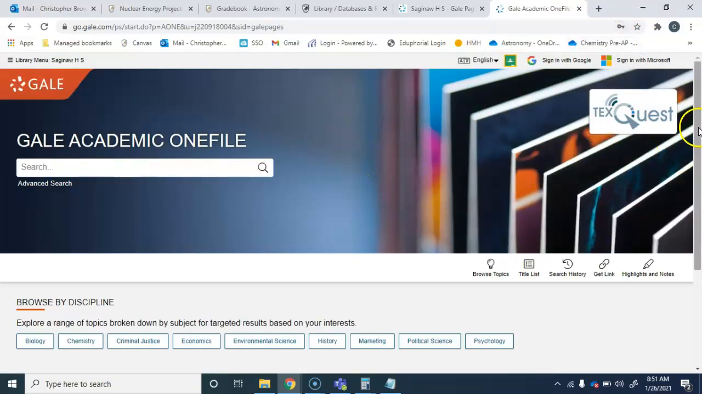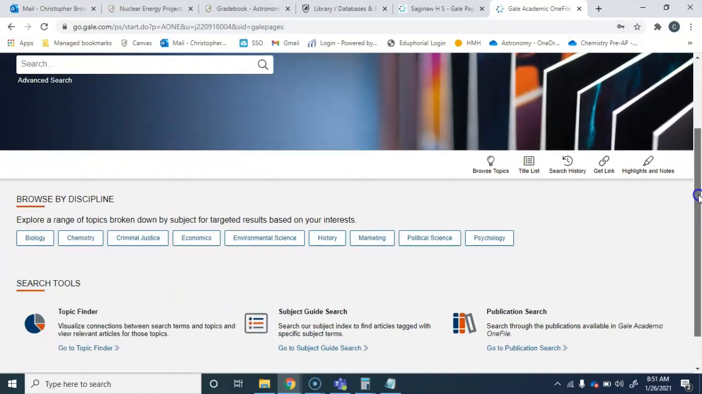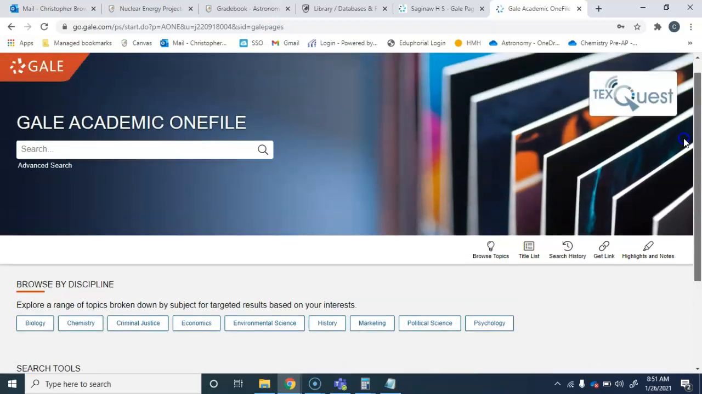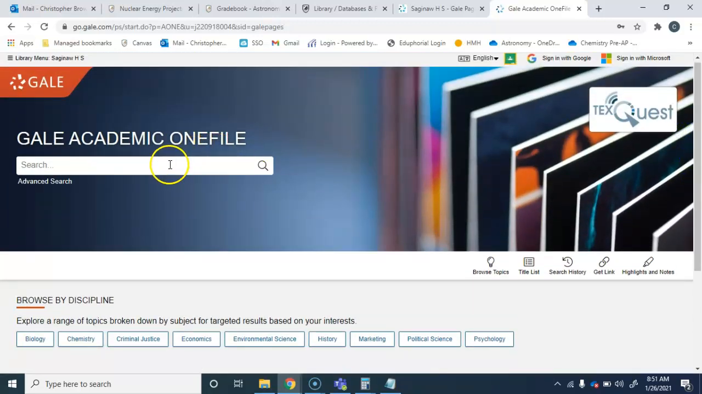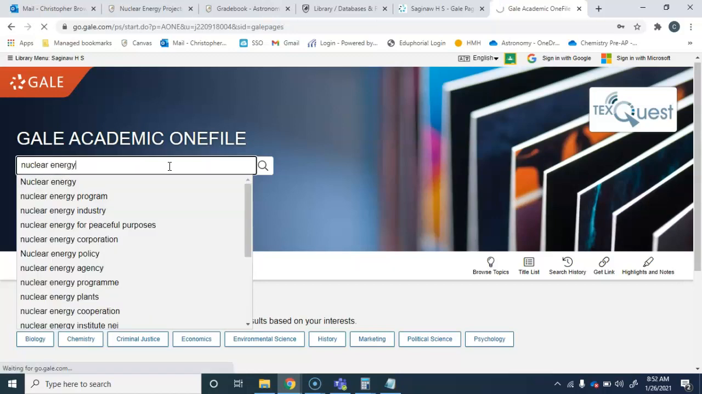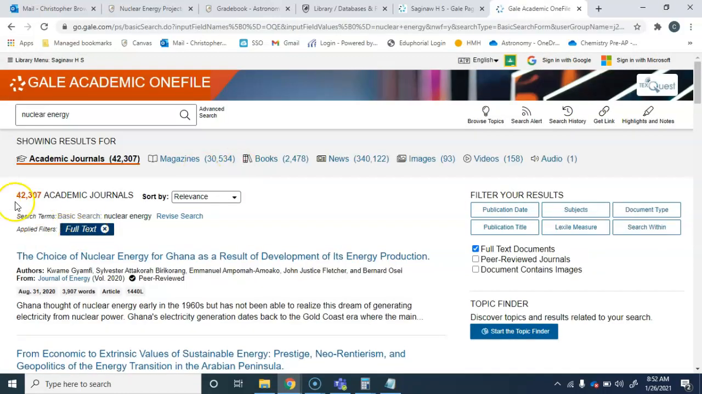And this is a collection of different articles. You've got access to hundreds of thousands of different academic articles that can help you find a topic. If I want to find nuclear energy articles, what I can do up here in the search bar is type in nuclear energy, and then we can start to see the different resources that are going to come back to us. It's going to search all through, and you can see here it's provided 40,000 plus articles for you to look through.